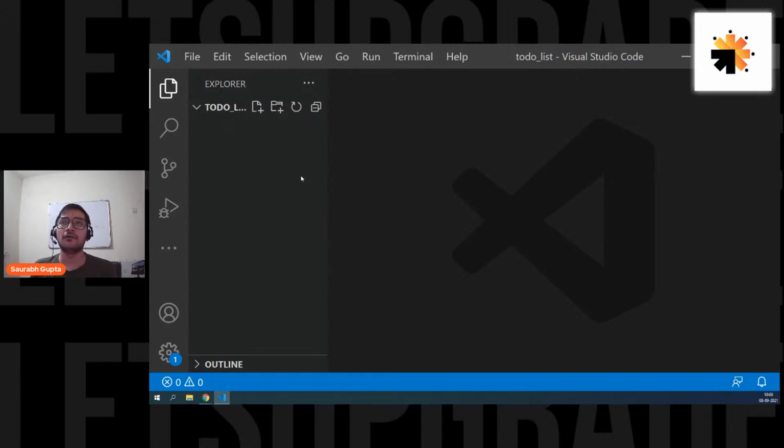Because what if your HTML code is very big and your JavaScript code is also very big? In that case, you have to move up and down in the HTML page to make some changes in the JavaScript or to make some changes in the HTML.